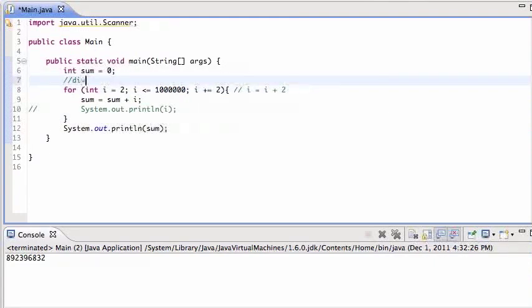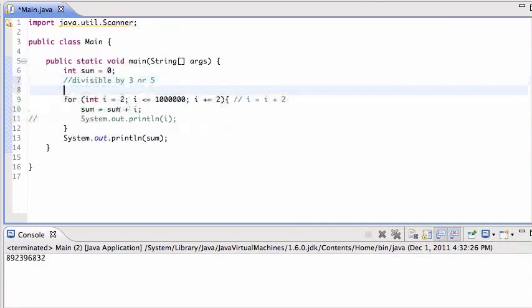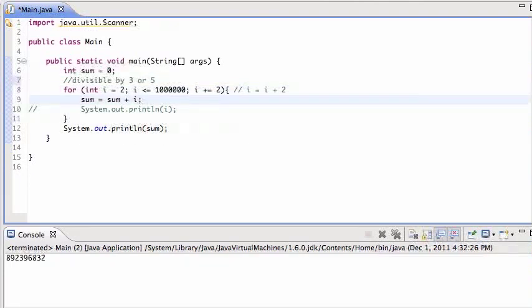So divisible by 3 or 5. Right. So divisible by 3, what does that mean? That means that in the computer we have the modulo operator. So we can say I modulo 3, that's also the remainder. So I, that percentage sign, that is the same as the mod sign, or also known as the remainder. So we can have this if statement. We can say if I mod 3 is 0, so this means I is a multiple of 3.